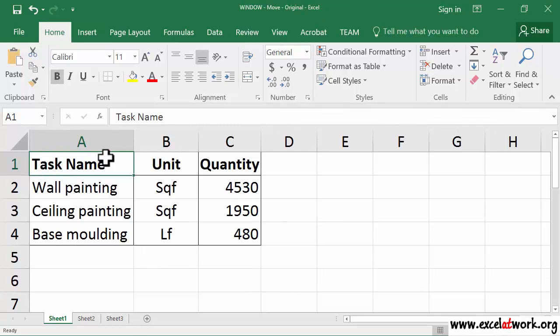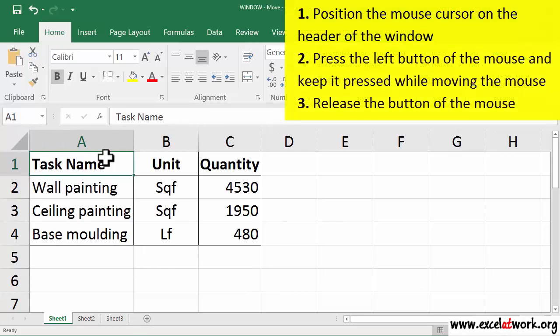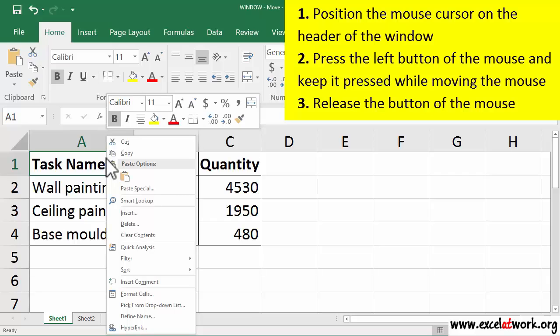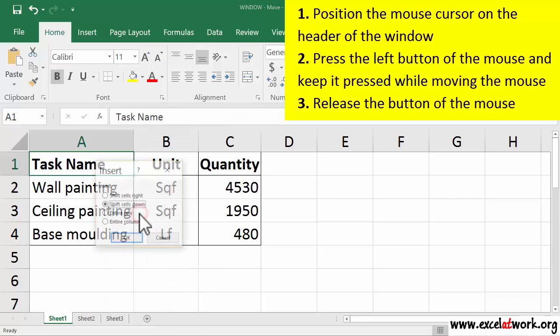Moving a window involves the steps shown on the screen. Let's open a window to try these steps. On the spreadsheet, I click the right button of the mouse. And from the floating menu, I choose the option Insert. Now we have the window insert open.